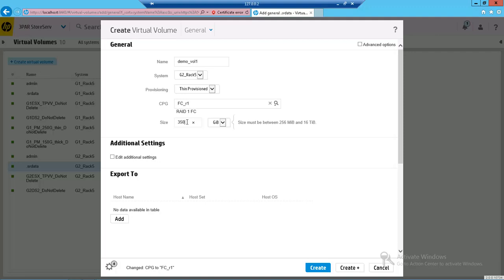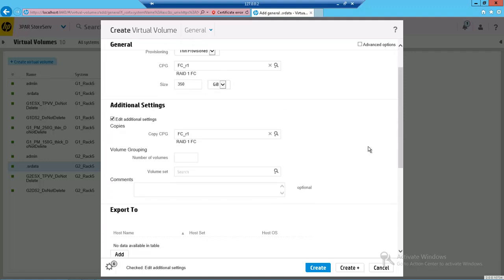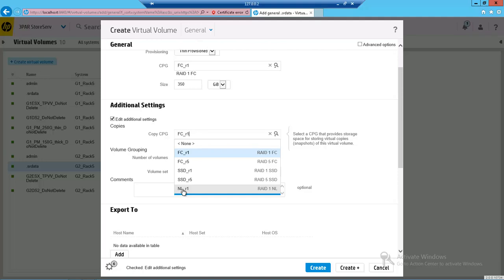But I quickly want to show customers usually some additional options that they have. So if I click on edit additional settings, they do have the option of putting their snapshots on a lower tier. So it's already defaulted to the tier that I chose my base volume on, but if I want to choose a lower, cheaper tier to put my snapshots on, I can choose a copy CPG of a different type. So I click here, and let's say I want to choose nearline RAID 1 for my cheaper tier for my snapshots. I can do that.